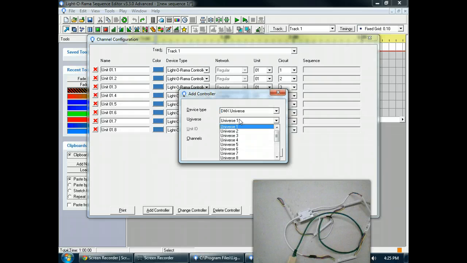Now, because we configured the controller to output to DMX Universe 1, which is going to be the case in most installations, we're going to select Universe 1. You don't see a 3-channel controller in here because this nomenclature is more related to LOR, which has 16-channel controllers. But go ahead and just select 16 channels. You could, if you wanted to, add the entire universe, all 512 channels. For simplicity, I'm just going to add 16.